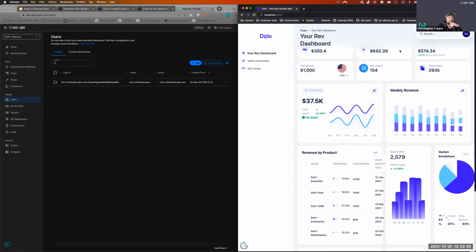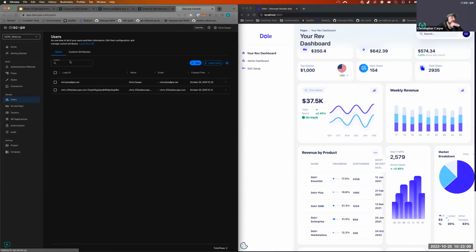Go ahead and click submit. And now I'm logged in with this new user. We can refresh this page and we'll see that this user is now created. So this allows you to maintain your self-registration in the event a user doesn't have SSO enabled.